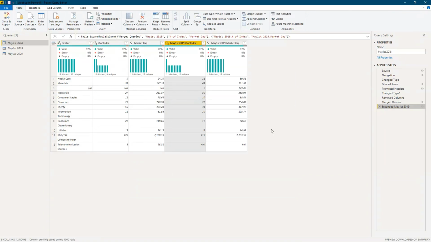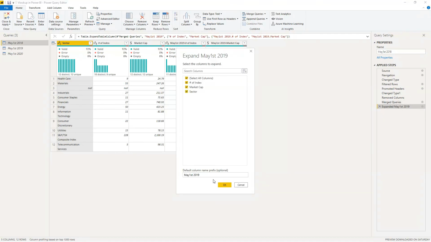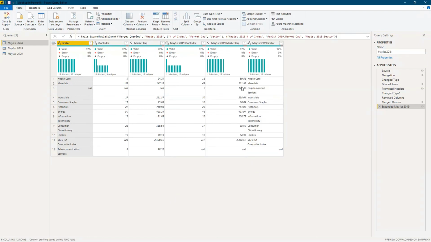I have it here. So now if you look here, I have telecommunication, which is null because it's not in 2019. But at the same time, I have communication services. So I have both the rows showing up here now. So if I want, I can go here in expanded and I can bring in the sector to see which sector this null is coming for. So similarly, I can pull in for 2010 as well.